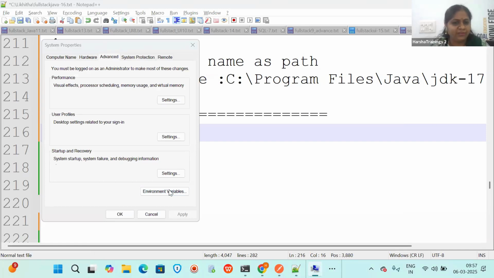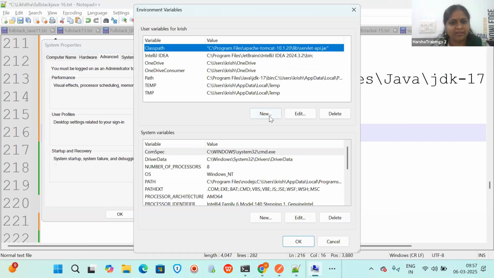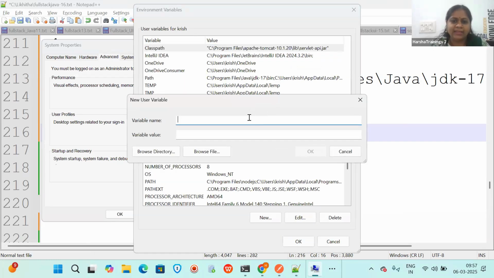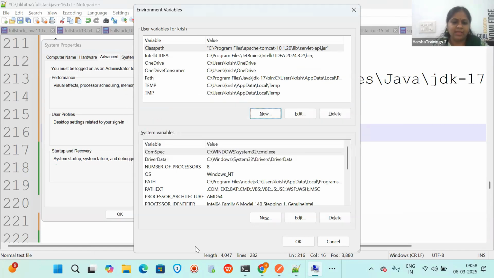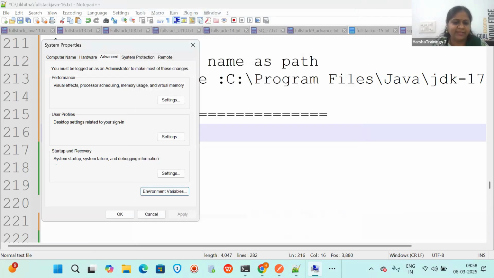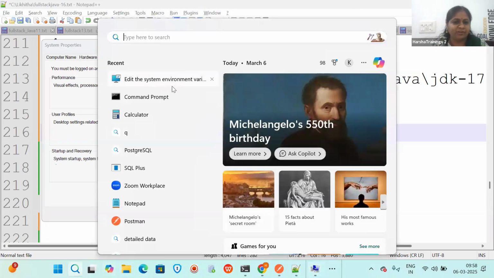You can go to the environment variables, just click on new, and then you can give the path in the value. Okay, I forgot to write "system", I think. So you can write edit environment or system, whatever it is. It's the same.